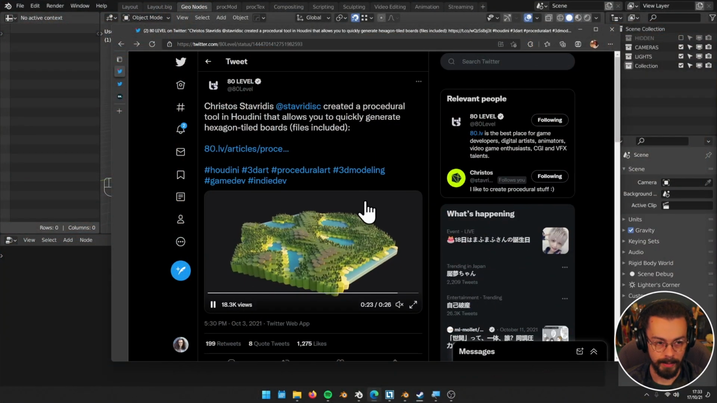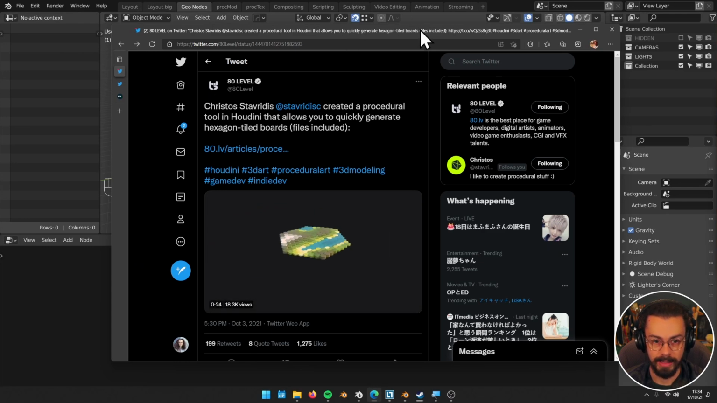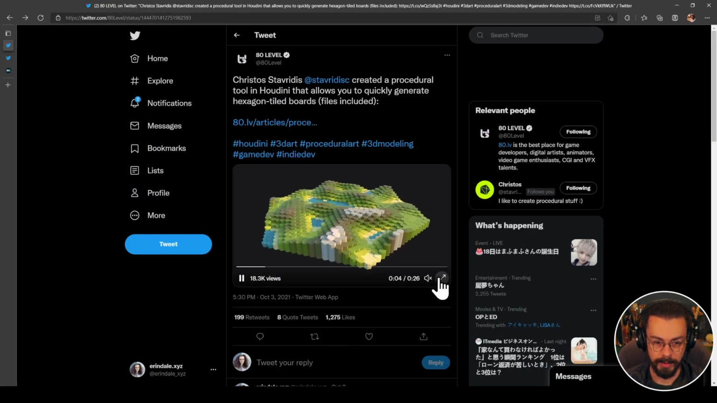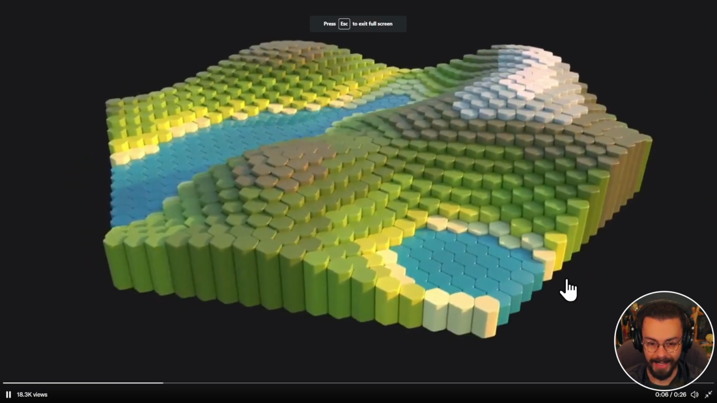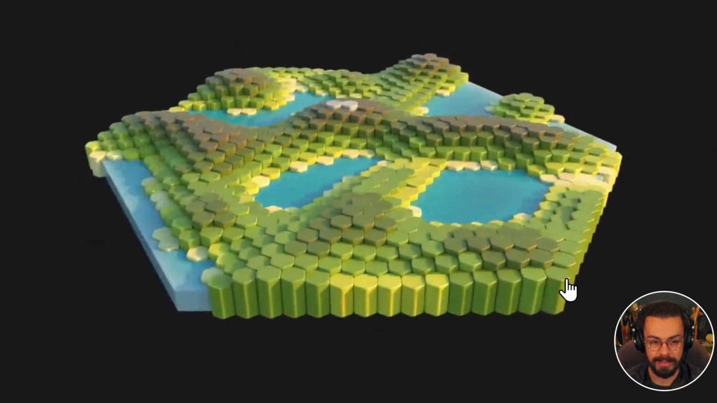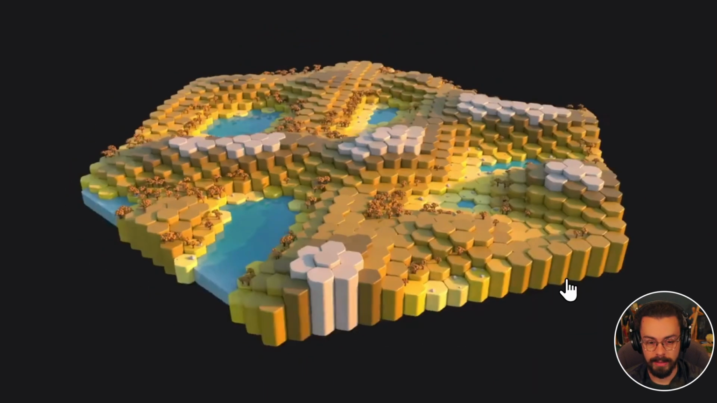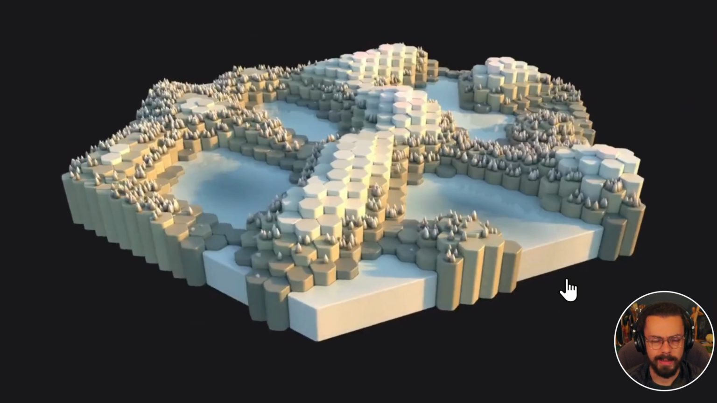And in this one, we're going to be making a hexagon world. So this is completely inspired by this post by 80 level, the Christos Stavridis one. Just a very cool little project with all of these different hexagons being driven off a texture to give them different heights, different sea levels, water, different colors. We're going to be going not exactly the same way. This was all done with Houdini.